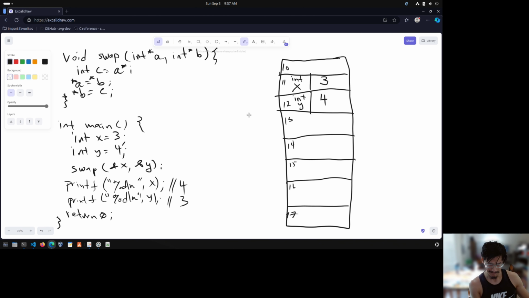So far, so good. Now, we're going to have this funny swap call here. But instead, we're going to be passing in the addresses of x and y because of the ampersand. So that gets us back, in this case, a pointer. Pointer to an int, in this case. So what's going to happen?